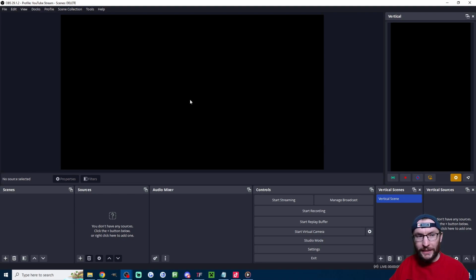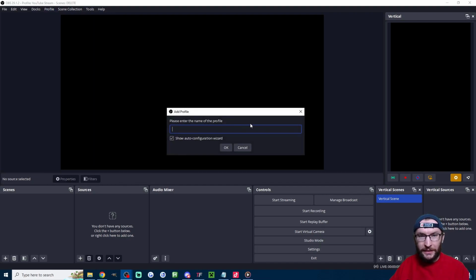So what we can do here is set up a landscape stream for Twitch, YouTube, Kick, whatever you want. And then on the right, we'll set up a vertical stream, and that will also help us make clips for TikTok, Shorts, Reels, etc. So let's start on OBS by pressing Profile at the top, clicking New. And I'm going to name this one TikTok Plus, and then type whatever platform you want. I'll pick Twitch for this one.